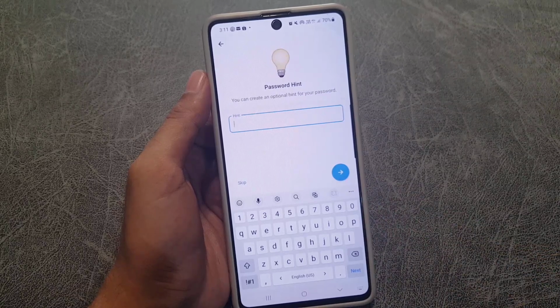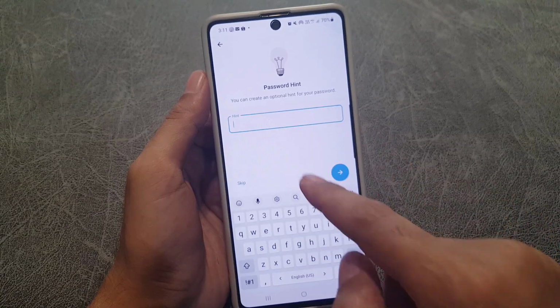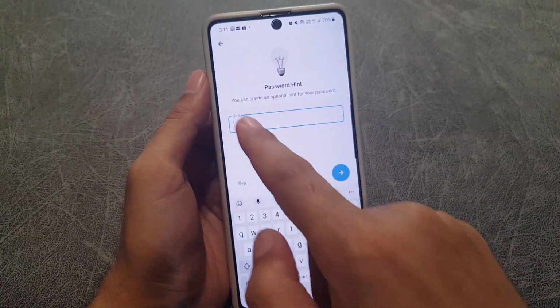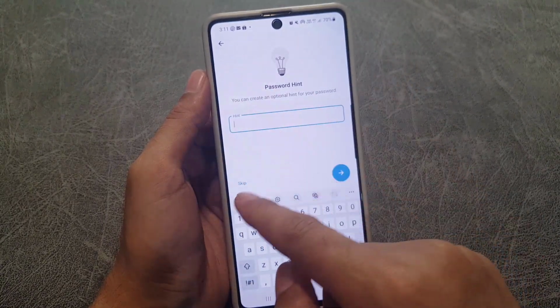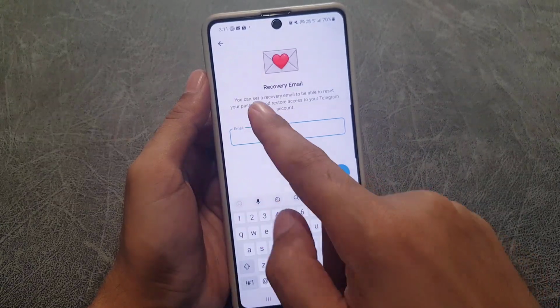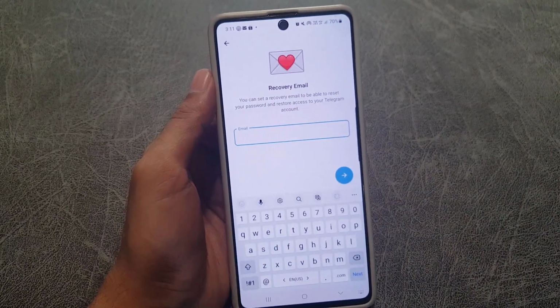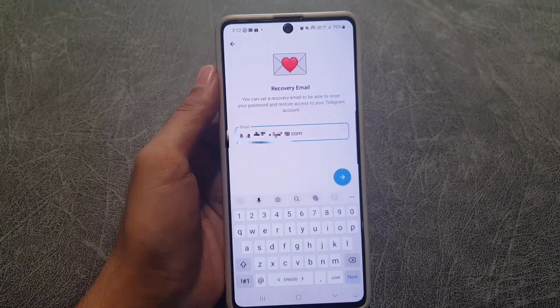Here is your password hint. You can create an optional hint for your password if you want to, skip it or you want to keep the hint. That's up to you. I will skip it for the time, and then you need to enter your recovery email as well. So I will enter the recovery email.